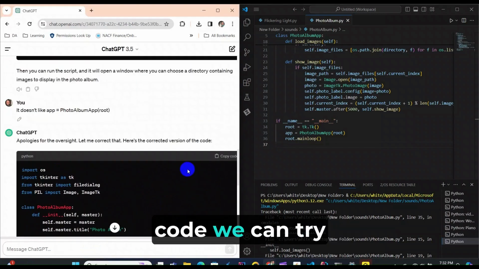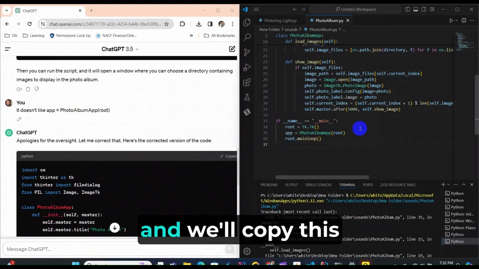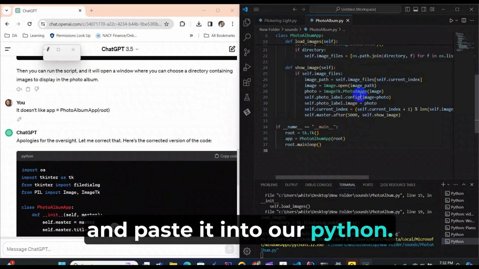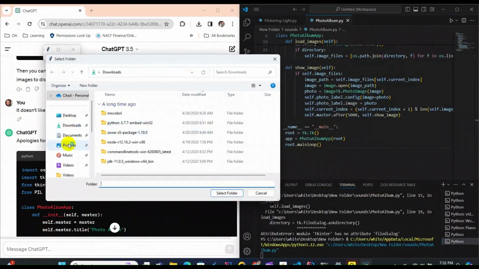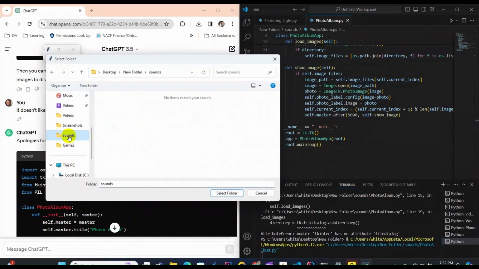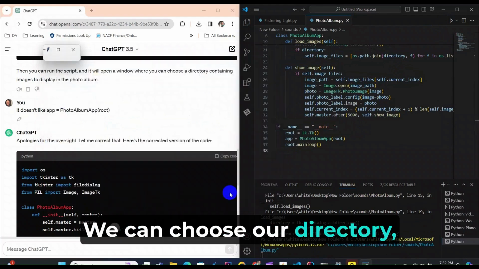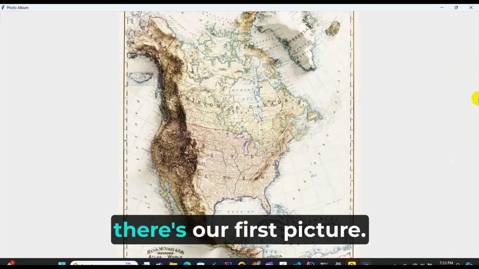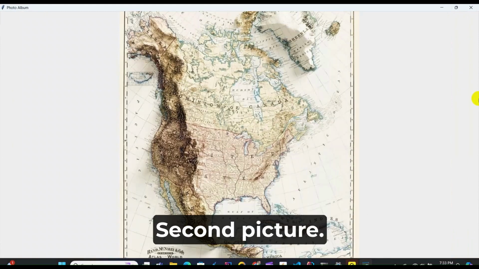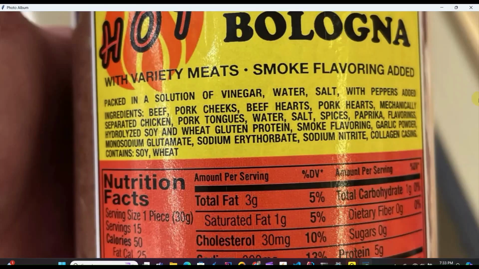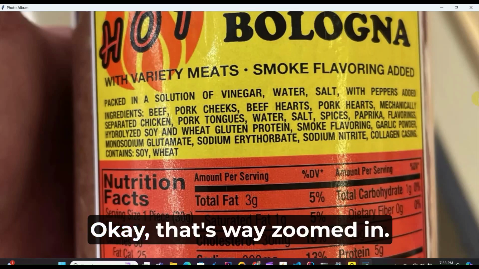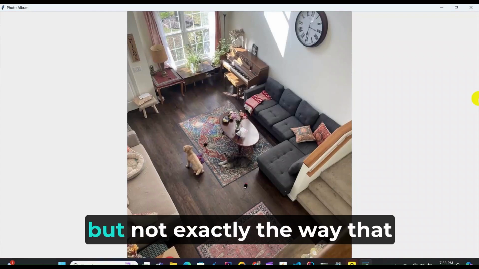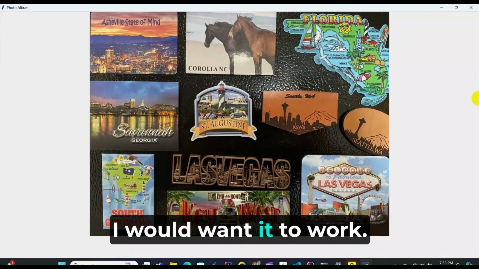So here we got a new code we can try, and we'll copy this and paste it into our Python. Let's give this one a try. Looks more promising. We can choose our directory. Let's select the folder, and voila, there's our first picture. Second picture. Okay, that's way zoomed in. So it's working, but not exactly the way that I would want it to work.